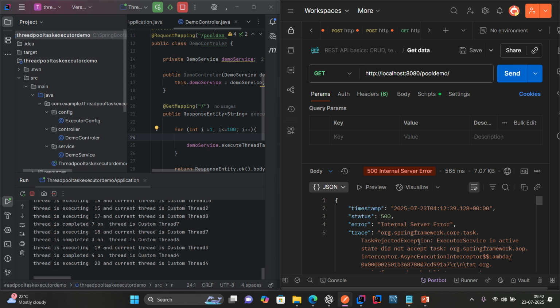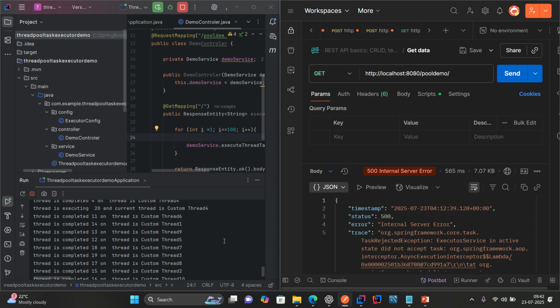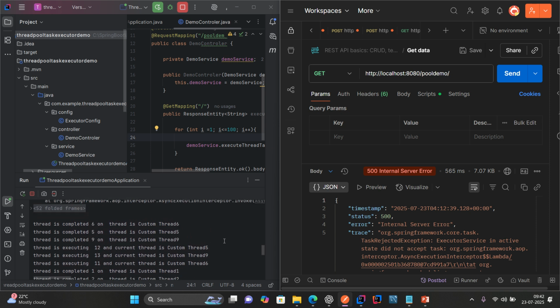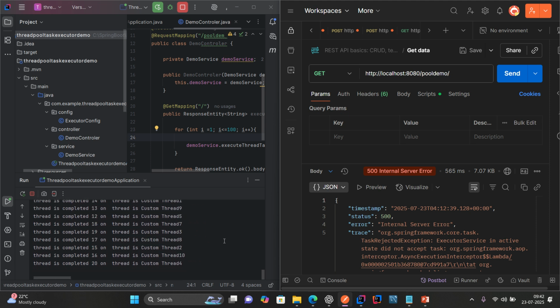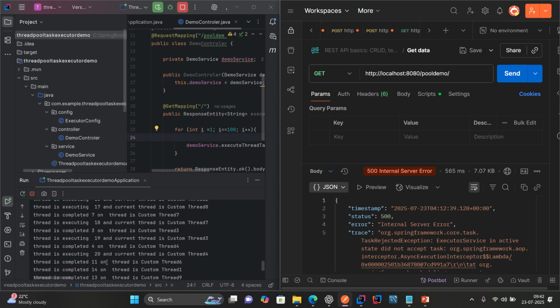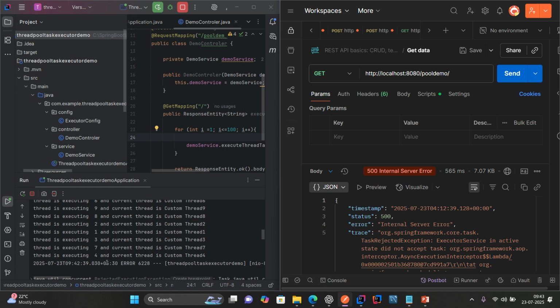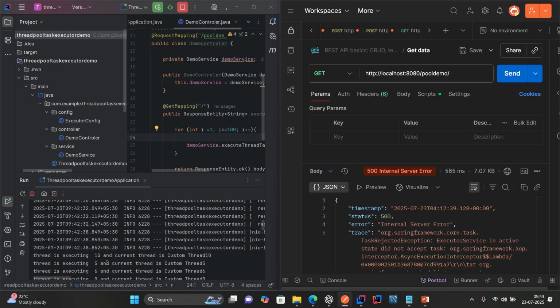I got an exception, a TaskRejectedException, but a few tasks were performed. It processed a few tasks but got an exception here. If you see here, 20 tasks are performed. Why did it process 20 tasks and why did we get an exception in parallel?